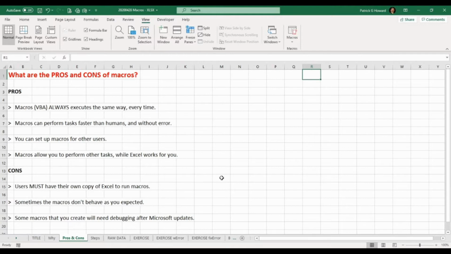Also, sometimes macros that you create need debugging after Microsoft updates. We didn't see that with macros last week, but we certainly saw it with our technical difficulties. Sometimes Microsoft updates something and the macros don't work as before. Sometimes it's a patch that fixes that automatically. Sometimes you have to change your macros, so sometimes they do require a little bit of maintenance.